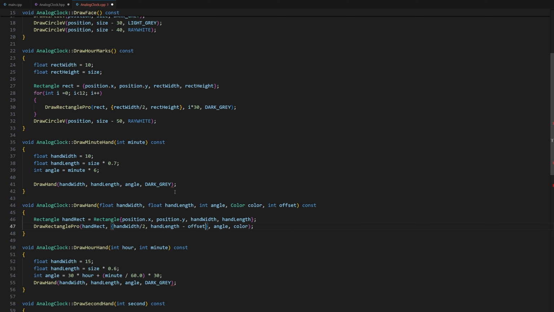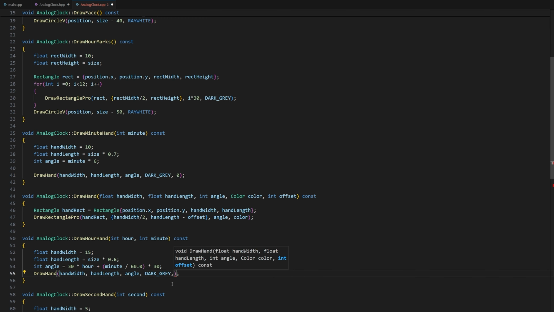Our method is ready. With the updated drawHand method, we need to modify all the calls to include the offset parameter. For the drawMinuteHand and drawHourHand methods, we set the offset to 0, since they rotate from the bottom center.